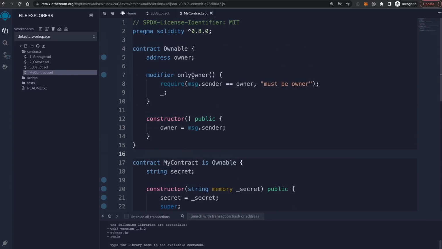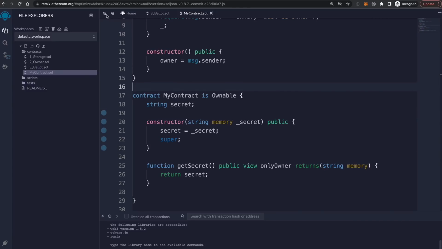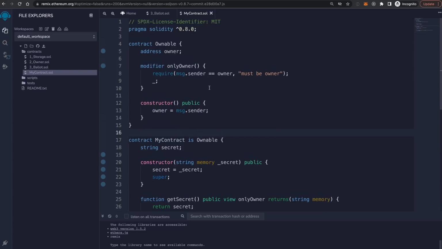All right, so now we've talked about inheritance. And the last thing I want to cover is how to talk to other smart contracts inside of a smart contract, and also how to essentially deploy new smart contracts from inside of a single smart contract. So we're going to do that all in the same go. All right, so I'm going to minimize this so you can see a little bit better.